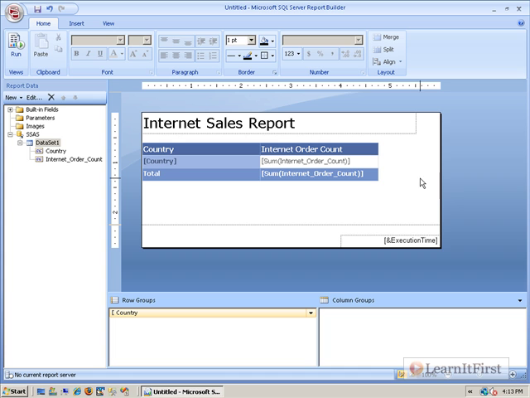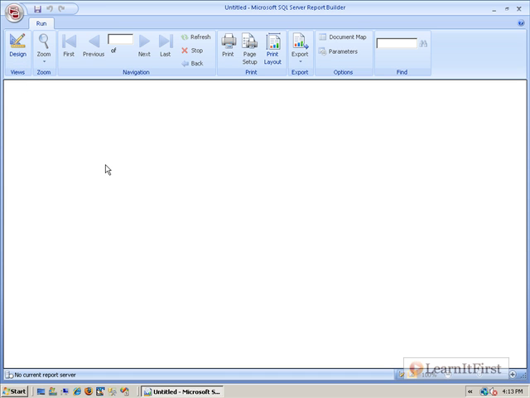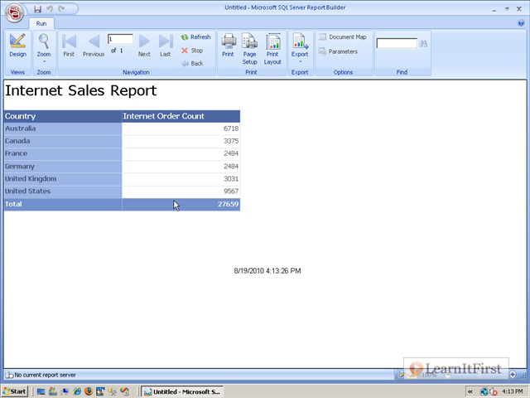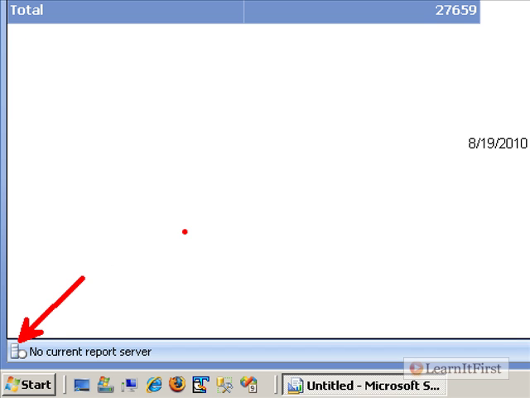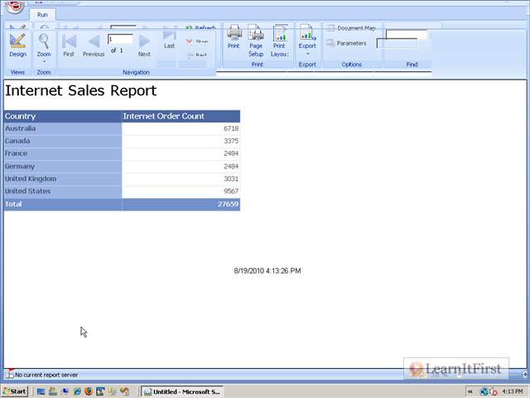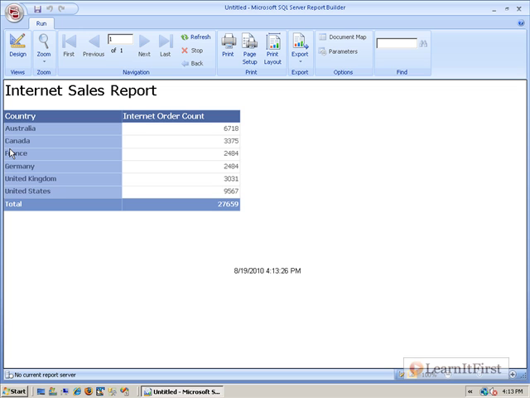But what we can actually do now is we can click the run button, and it's basically previewing the report for us. Now, we're not actively hooked up to a live report server just yet. We know that because down in the bottom there's no current report server. But it did actually run our sales report.